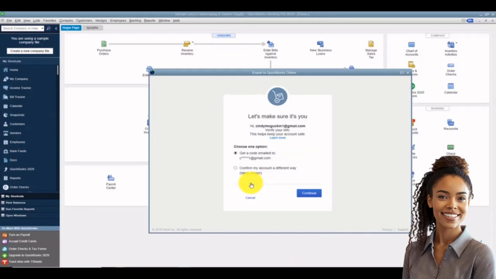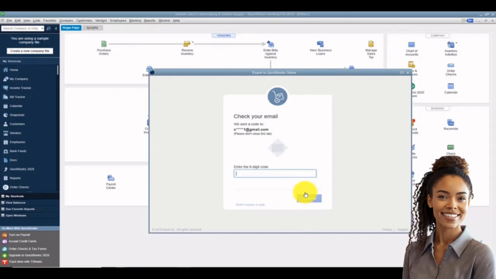Now what's going to happen here is if it doesn't recognize you, then it'll want to send a code to your email to confirm your account. If you had plugged in your phone number when you set up your account, then it could send you a text that way. I'm going to go ahead and tell it to confirm, and I'm going to flip over to my email and get that 6-digit code, and I'll be right back. I've got my code now. I'm going to go ahead and plug it in, and then I'm going to hit continue at the bottom.